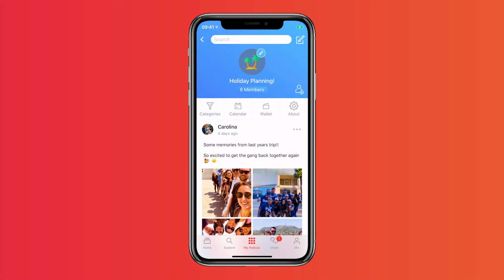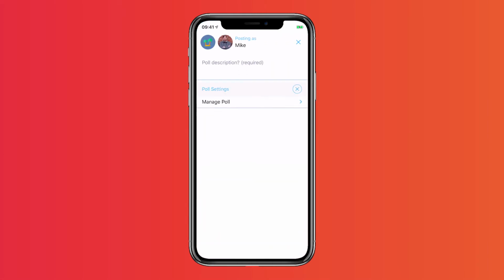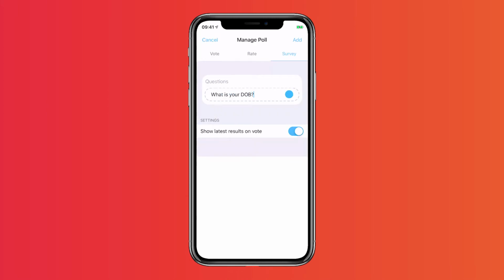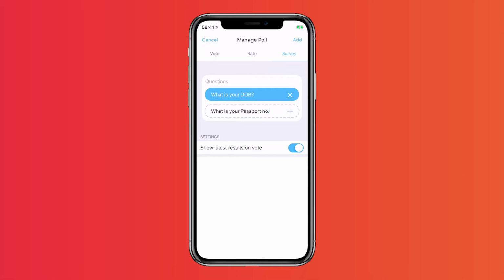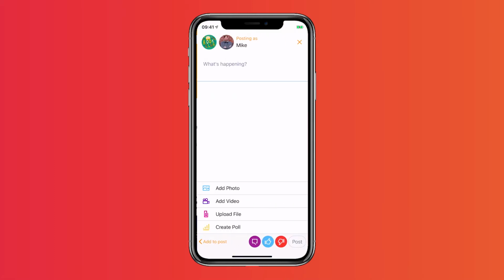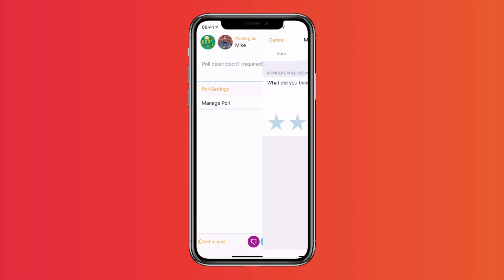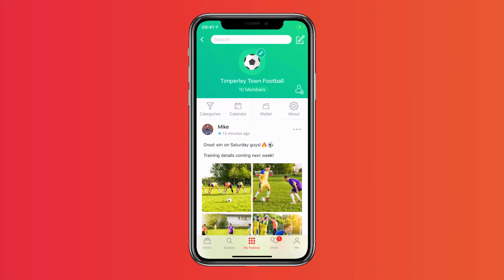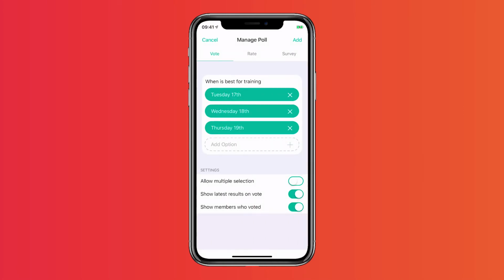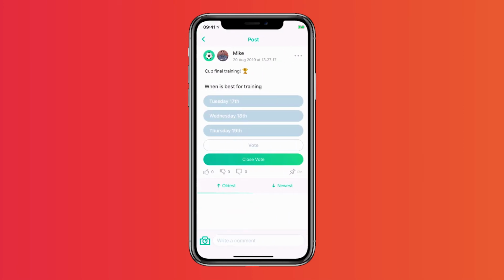We also have 3 types of polls. These are surveys allowing you to collect information from your members. You can toggle if you want other members to see the answers for these. Reviews allow you to quickly get a rating from the group. Votes, allowing you to quickly poll opinion from the group. You can allow users to select multiple answers if you are polling options.